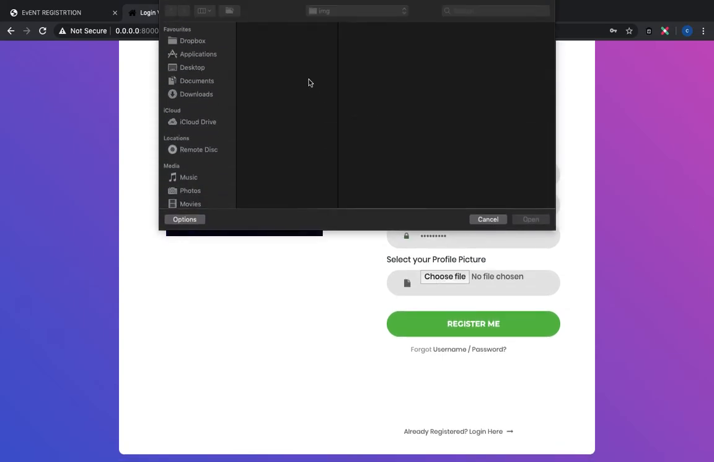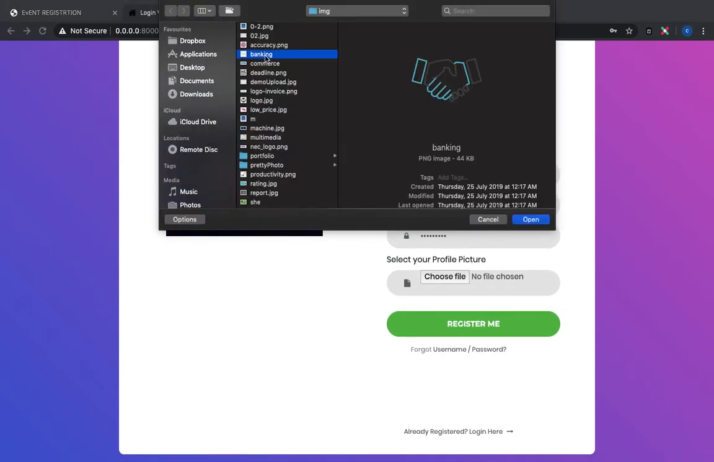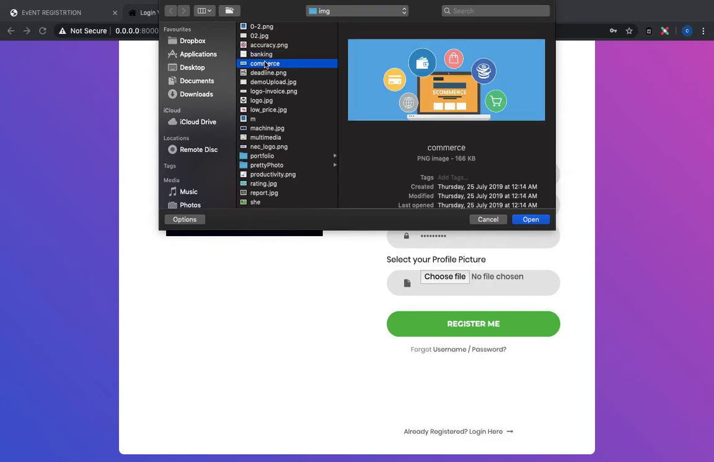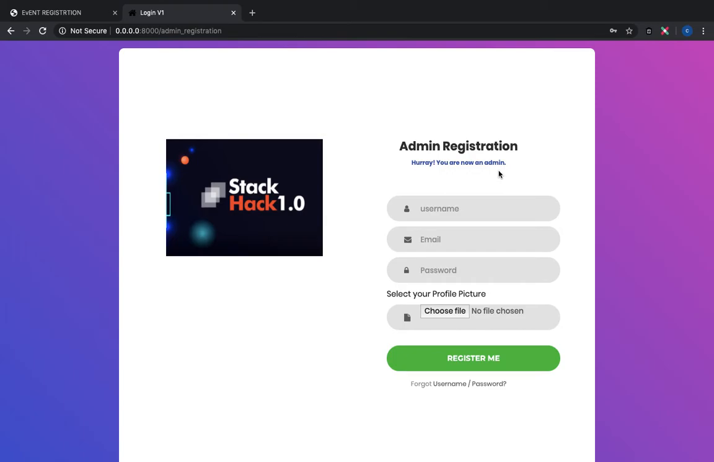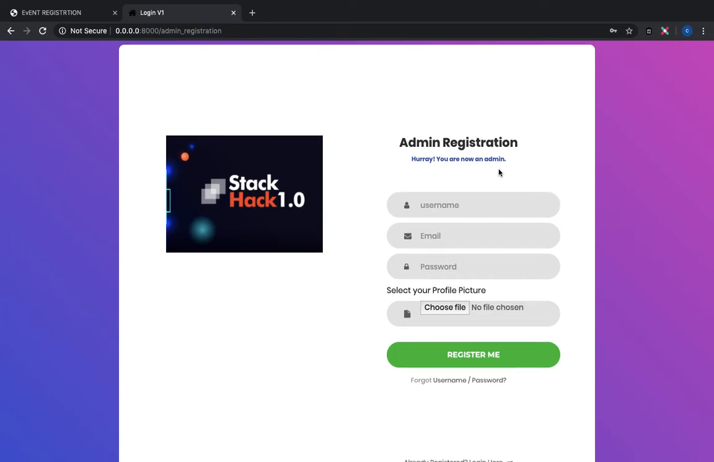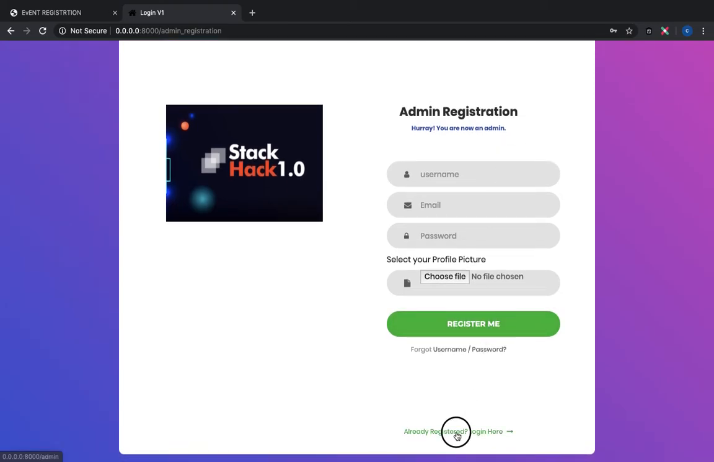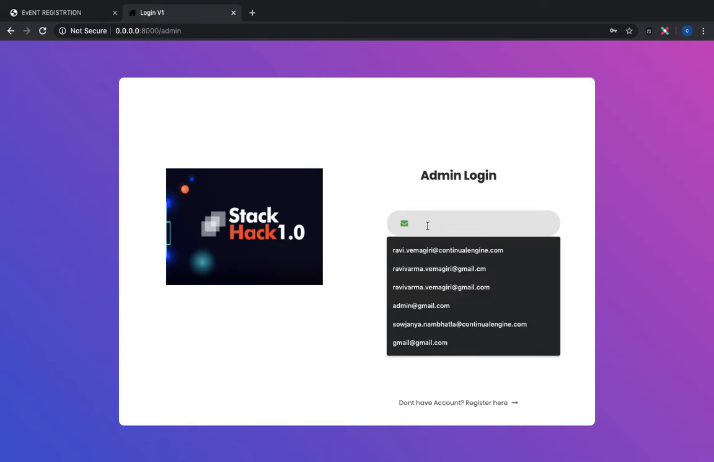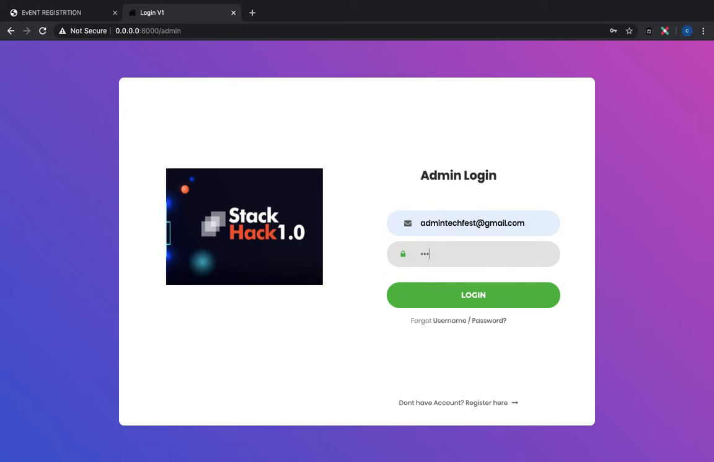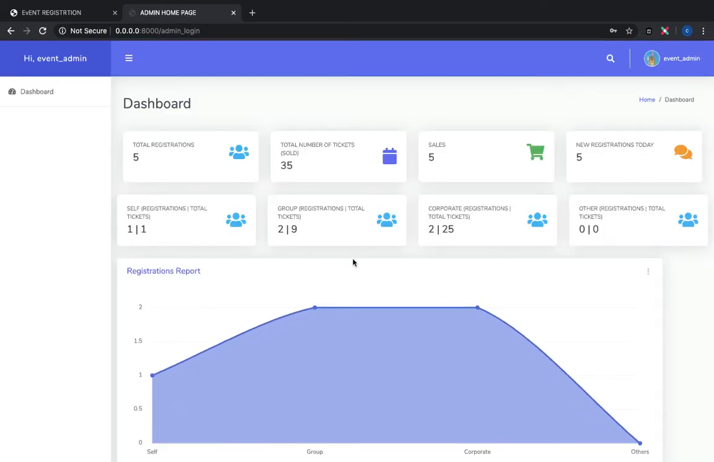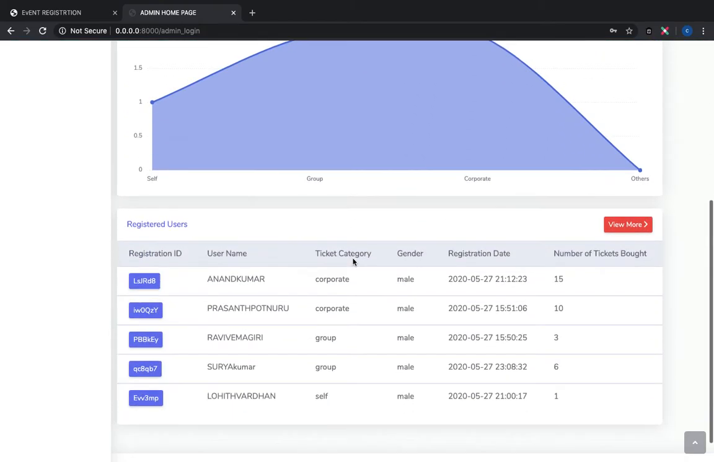So let him choose a profile picture, some basic profile picture. Sorry, you are now an admin. So let's log in with the registered details. admin techfest@gmail.com. Yeah, it's got login. So this is the dashboard.